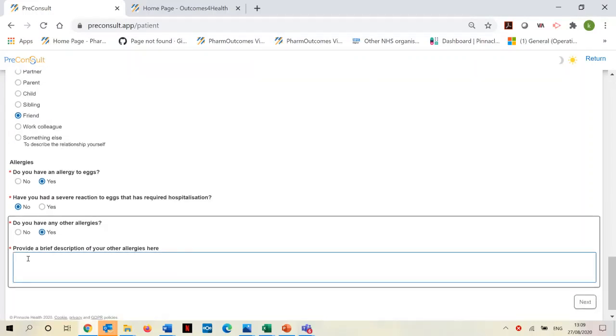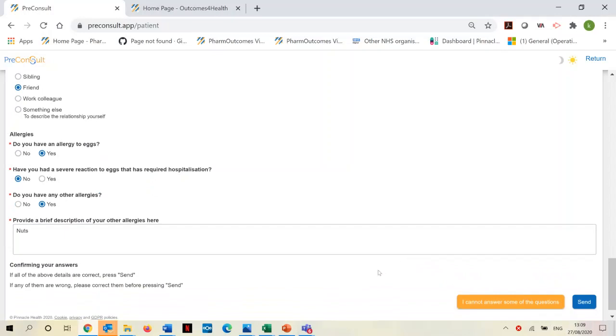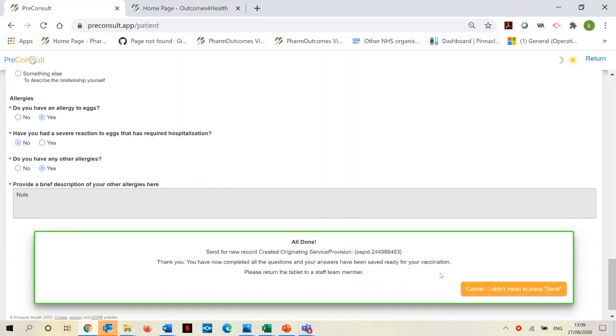If they do, a free text field appears and allows them to enter. I haven't got an allergy, but I'll put that in to show you what happens to the data when it's saved. So clicking next invites the patient to submit these answers. So remember, this is either being submitted from a smartphone device, or this is submitted from a PC by a triager. And clicking on send will send all of the information that's been recorded into the screen of Outcomes4Health.